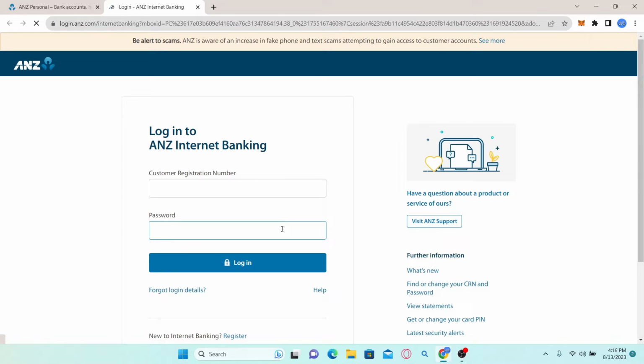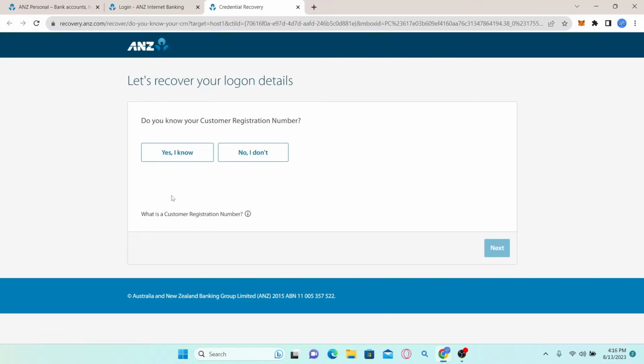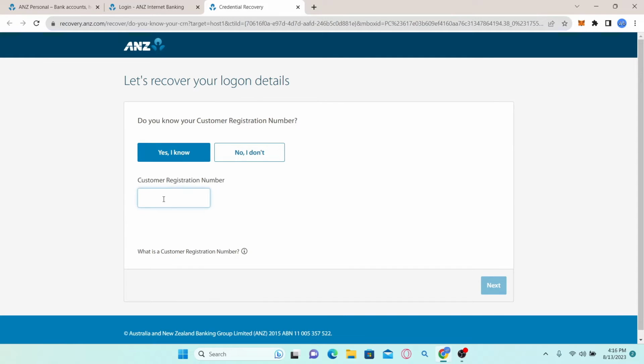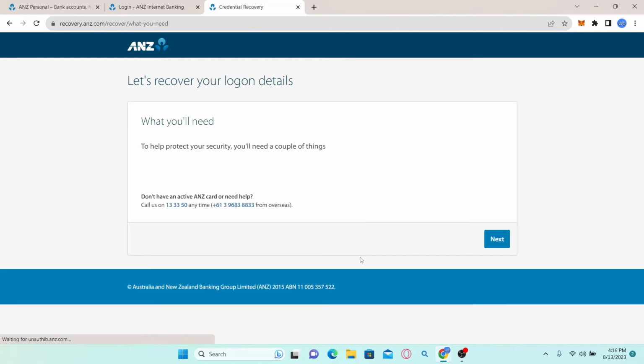Now, if you have forgotten your password or your login information, simply click on the Forgot Login Details button underneath the Register button. Now you will be asked whether you know your customer registration number. If you click on Yes, then you will be asked to enter it. Simply enter your customer registration number and then click on the next button. If you don't, you can also select No and then click on the next button.